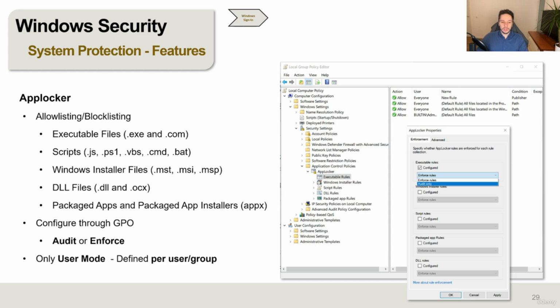It's only user mode oriented, so that relates to that specific service that is running there, and those rules are defined per user or per group. So basically you specify some user or some group, and you can granularly say, for example, that an administrator is able to run this and somebody else is able to run this application. So this can of course be convenient.